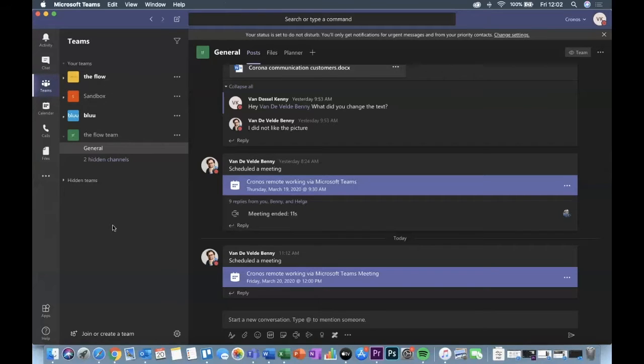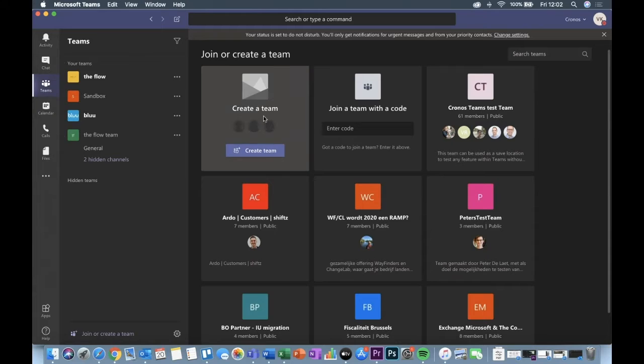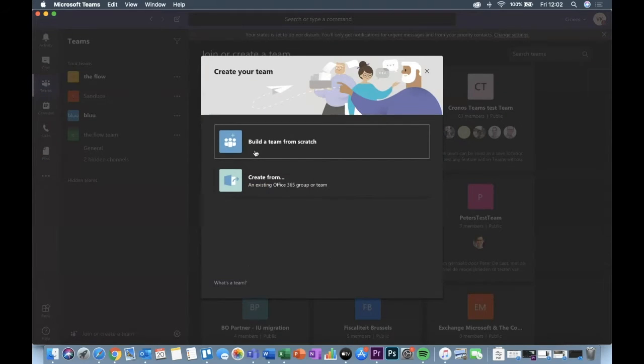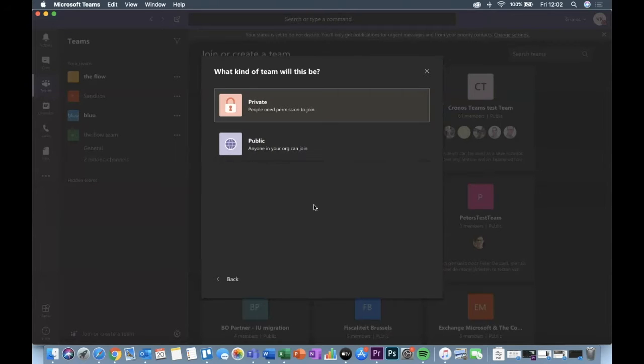First of all, within Teams, what do I have to do? Well, of course, you need to create a team. So here at the bottom, join or create a team. We can select here to create a new team, and let's build a team from scratch. Here you will have the option of what kind of team this will be. Is it a private team or a public team? If you want to isolate the team for your own company, then I would suggest choosing a private team. A public team would make it accessible to everyone within Cronos.